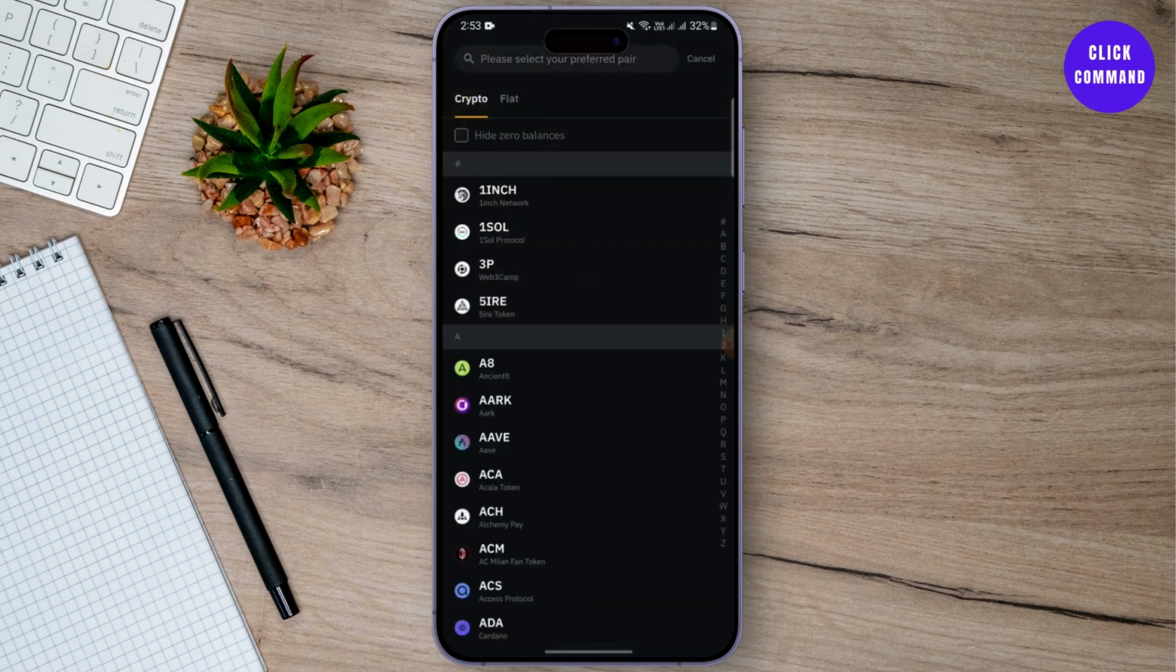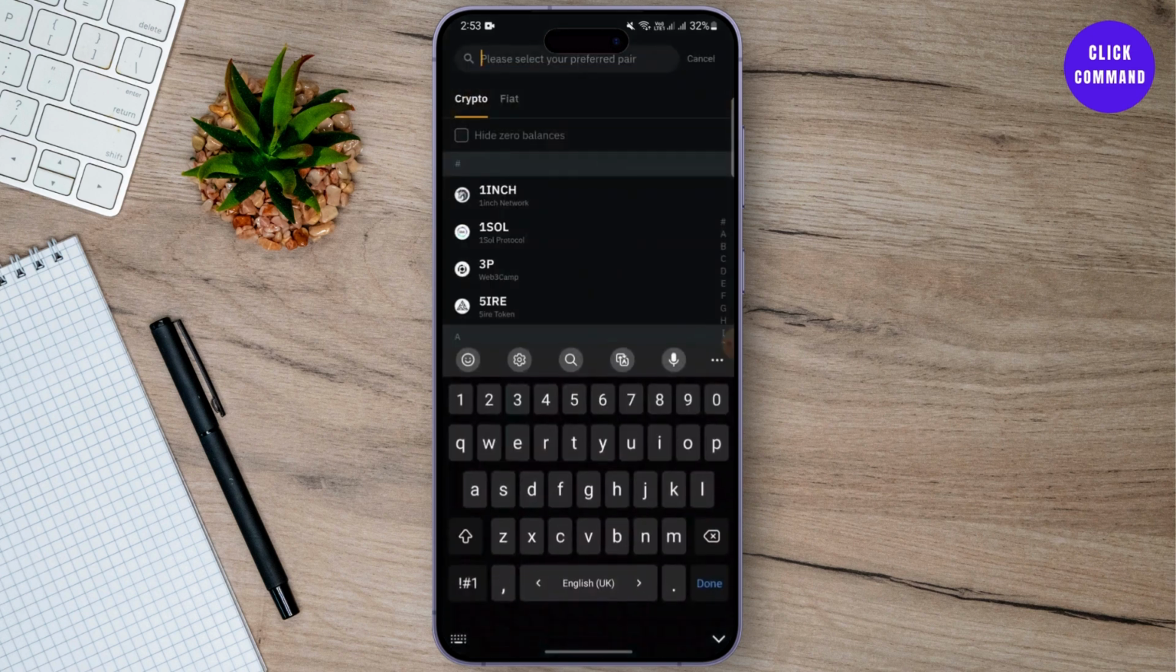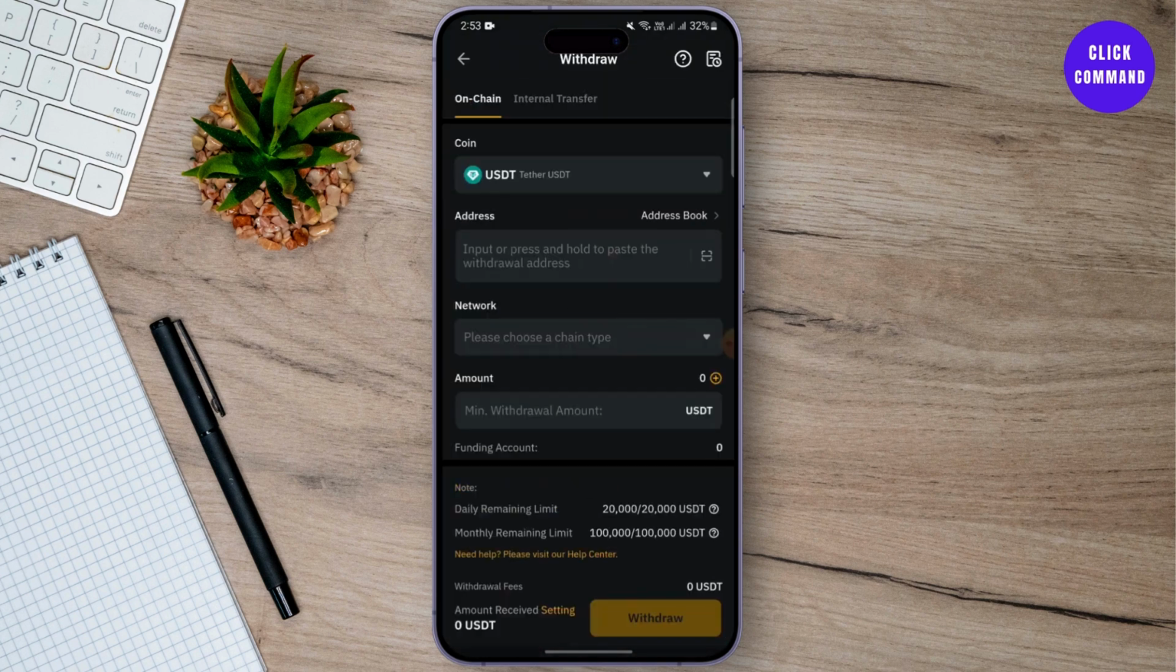After that, you just need to select your preferred pair. I'm just gonna type in USDT. Just type in USDT, and after that a page appears where you need to enter your address, network and amount. You need to enter the address and network from the Trust Wallet app.